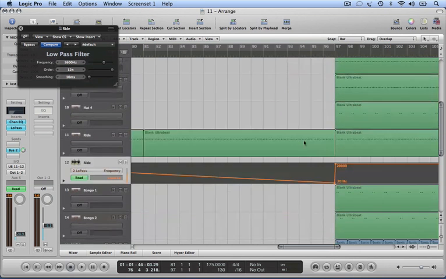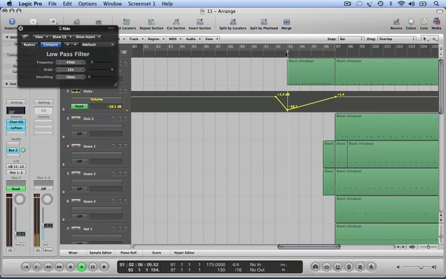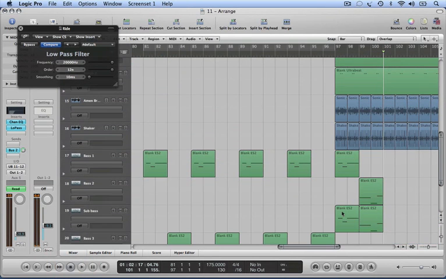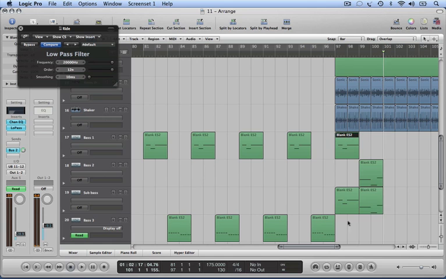Okay, and then we can hear how this sounds. Okay, that's fine. So in the next module, we'll be looking at drawing out the melody and the bass line.